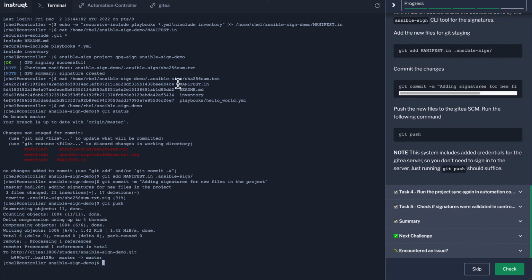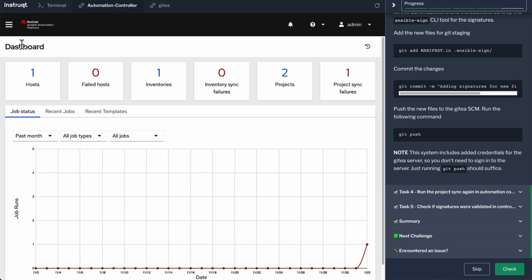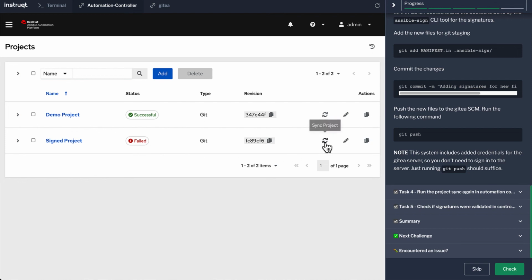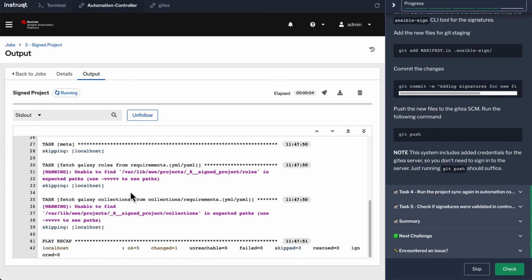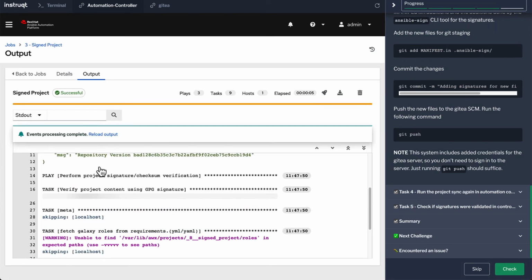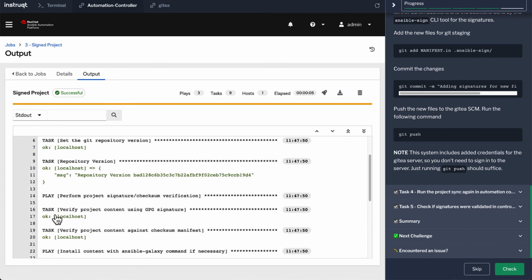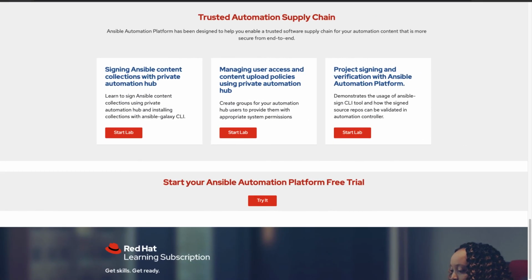So all we have to do now on Automation Controller is go back to projects. It has failed last time. Now we will sync now that we have updated the signature. We'll click in here and you can see that it worked. We can see that specifically verify project content using GPG signature has now completed successfully. And that concludes this demo.